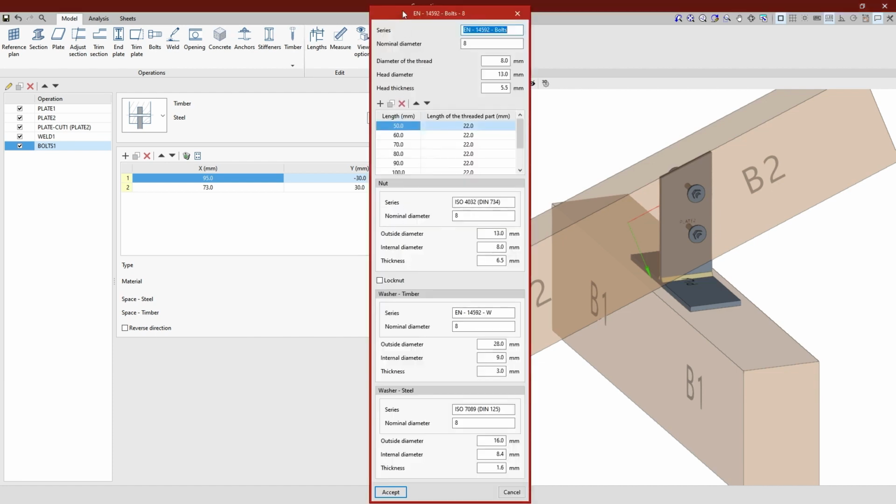Among them, at the top, we find the reference of the series and the nominal diameter. We can also modify the diameter of the thread, head diameter, and head thickness. We can then enter values in the table to indicate the length of the timber bolt and the length of the threaded part.